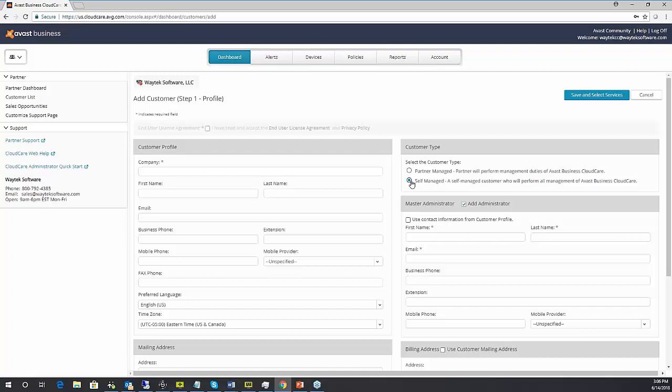So it really depends on your offering. Are you managing their AV? If that's the case, set them up as partner managed. If you are just reselling, you just want to get them in there and let them do their own thing, set them up as self-managed. You do have a third choice, though. You can actually go with what I recommend, no matter what, which is a combination of the two, where you set them up as partner managed.